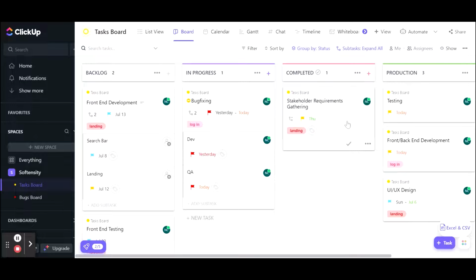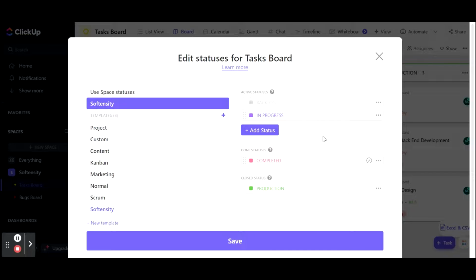Let's explore what options we have available for project statuses. Project statuses are divided by active statuses, done and closed. Since I defined production in a closed status, that's why previously I got a reminder that I could not promote the task if its subtasks were not closed. So here's where we define this.